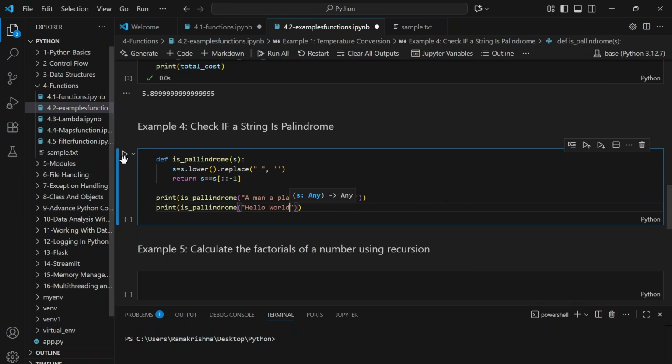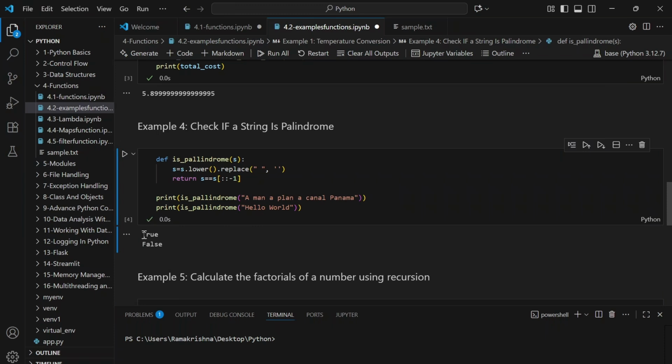Let me just execute this. Okay, so the first one returned as a palindrome, that is true. For the second one, because it is not a palindrome, it returns false. So just by using the slicing operation in the return, we were easily able to do this function.